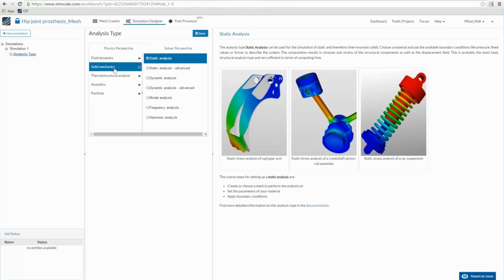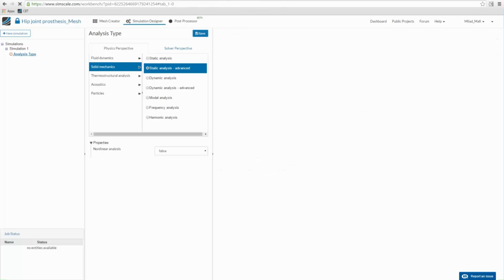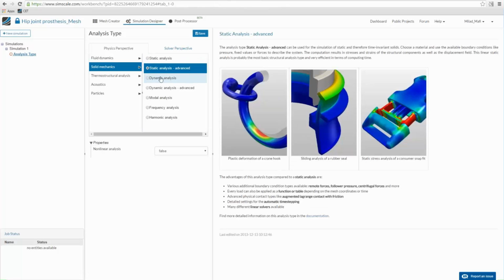And first of all, you have to think what is your problem you want to analyze. In our case, we will use static analysis advanced. Why static? Static because we don't want to simulate the whole process of walking, but only a snapshot. And advanced because we need some advanced models and advanced settings to really model the hip joint prosthesis correctly. Click on Save, which will add all items to this project here.